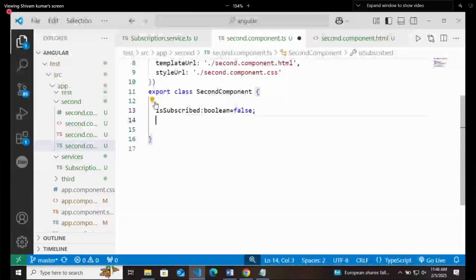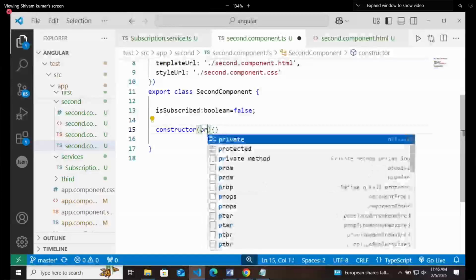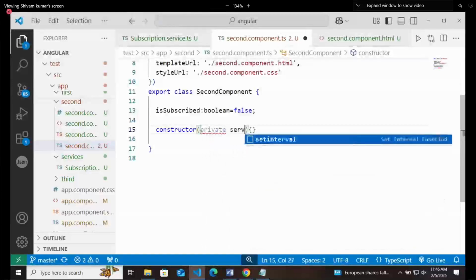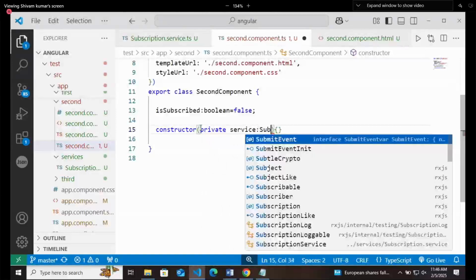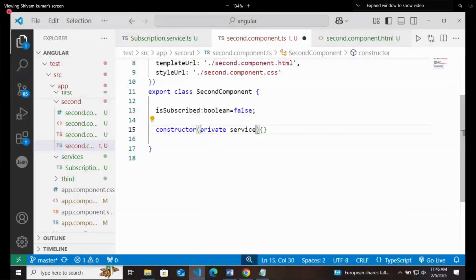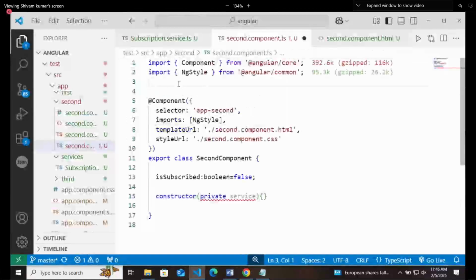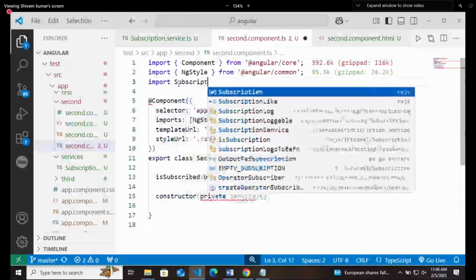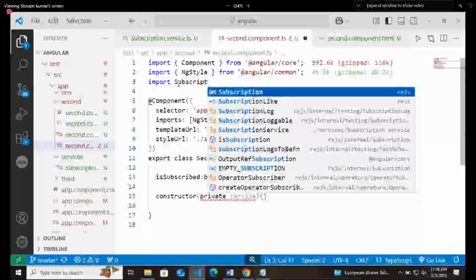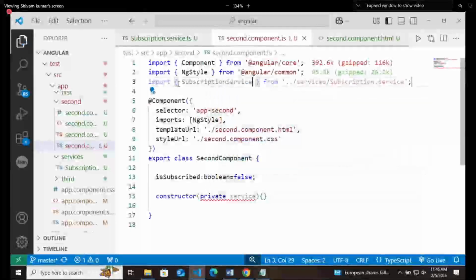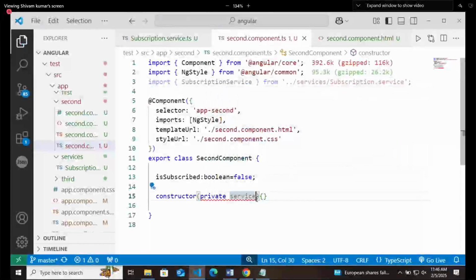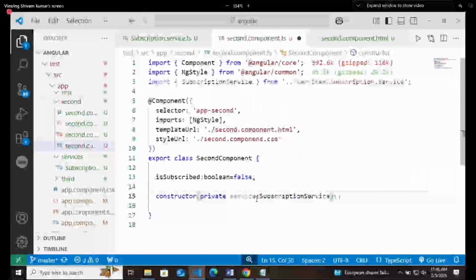After creating that, same thing, create the constructor again, and the constructor will have a private service, right? So it is having a private service which is equivalent to the subscription service. So first we need to import that. So I'll write import subscription service, right? So we have imported it. Okay. So we have created a constructor with the private service.